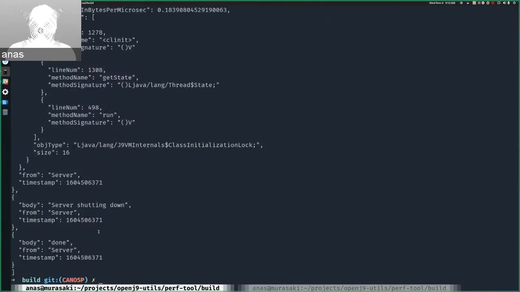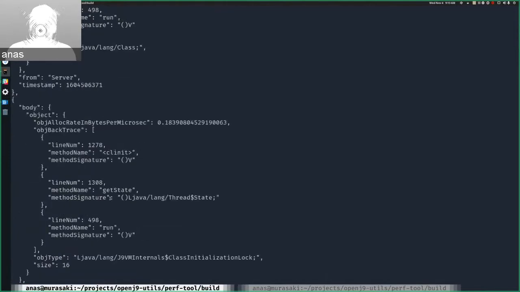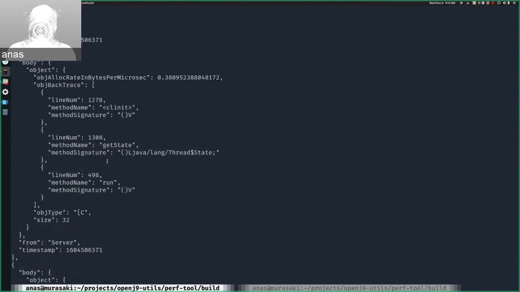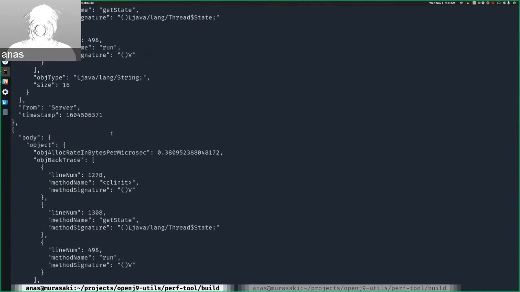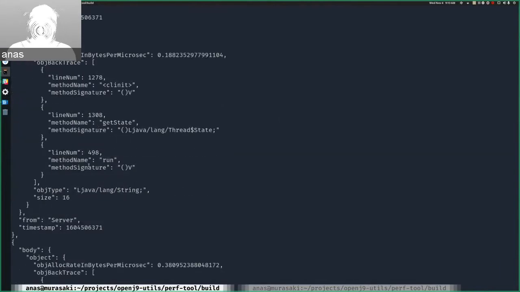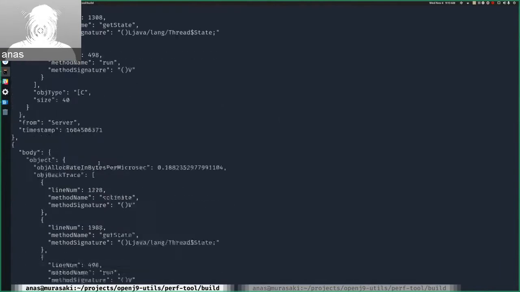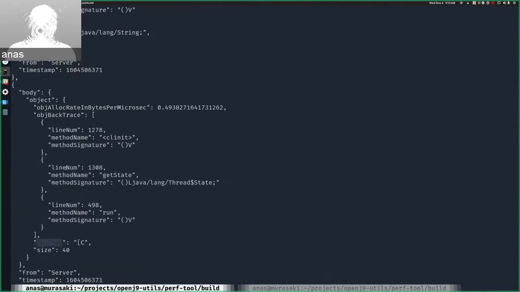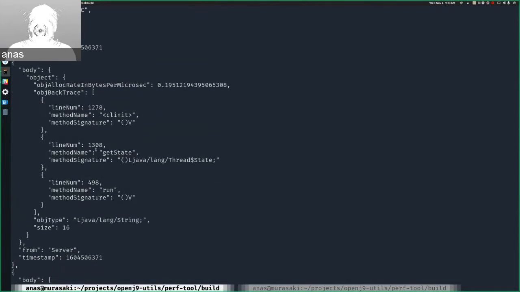This is just finalizing server messages, and here's an example of object allocation. There's a lot of object allocation, as you would assume, and different metrics, like object allocation rate and type name. Some of these names are out of date. We'll change them soon. None of these are finalized, but this is object allocation.